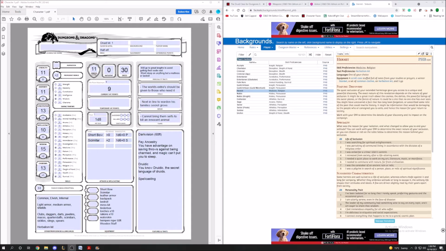Feel free to go there and read through some of the backgrounds to pick one that you think would fit your character best. I've already selected the Hermit, so I'm going to be adding all the bonuses that it gives to my character sheet, which is proficiency in medicine and religion. I already have medicine, so we're going to skip that. We'll put a point into religion, and don't forget to change the modifier.